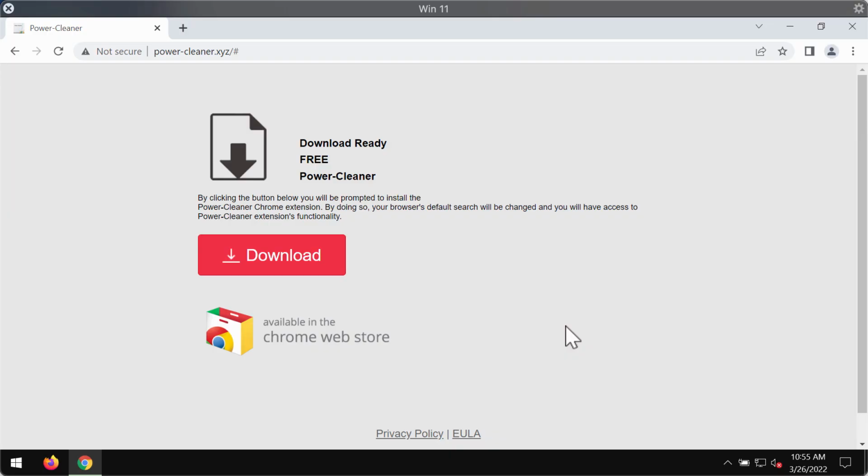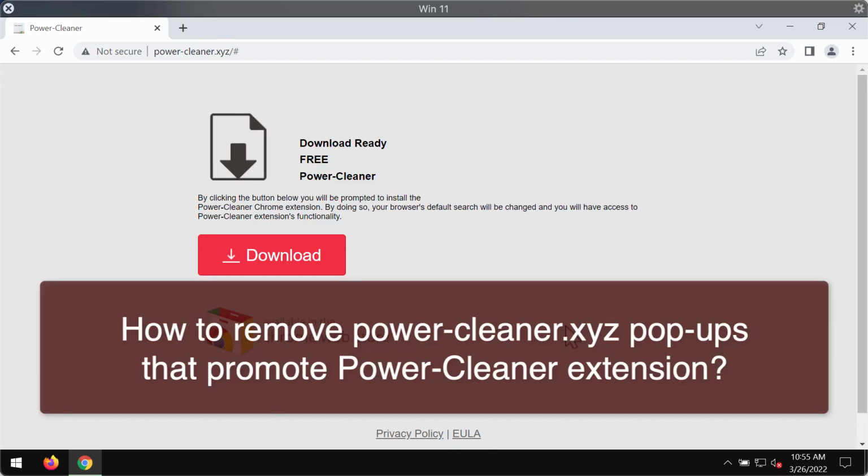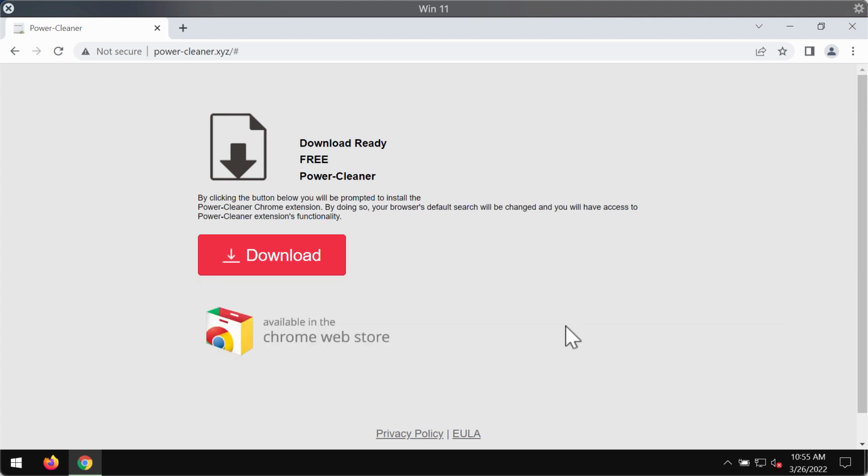My video is about removing the browser hijacking extension called Power-Cleaner. Power-Cleaner is a special extension designed specifically for the Google Chrome browser. As you can clearly see, this extension is currently promoted through pop-ups by the site Power-cleaner.xyz. This website encourages customers to download and install a certain unwanted browser extension, and this extension is called exactly like that, Power-Cleaner.